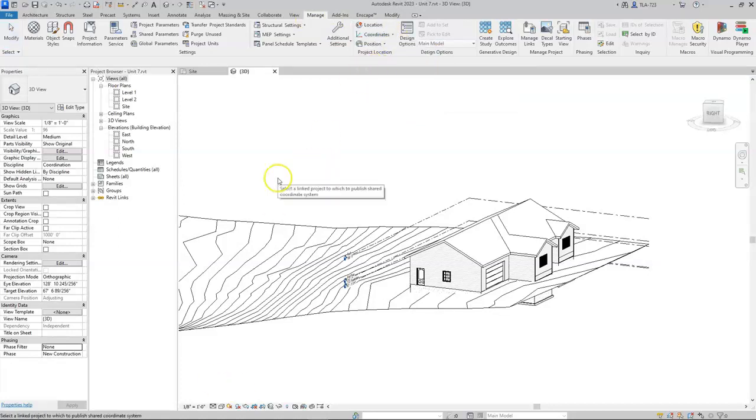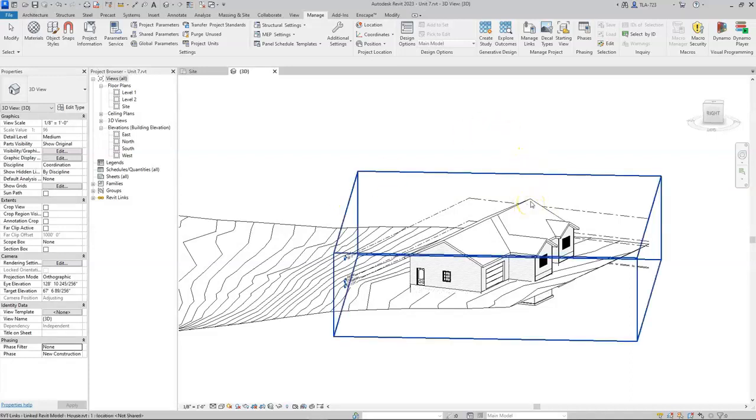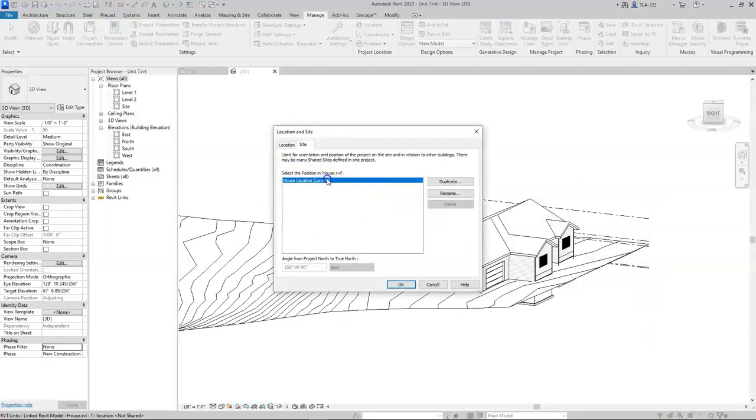The next step, of course, is to select the project that you're going to use as the source. So in this case, the project that we're going to link the current project to and push the coordinates out to. So we're going to actually select the house in this case. And then this is going to pop up, and the one that is highlighted is the one we're going to use. So we really don't have to do anything here. We're just going to click OK.